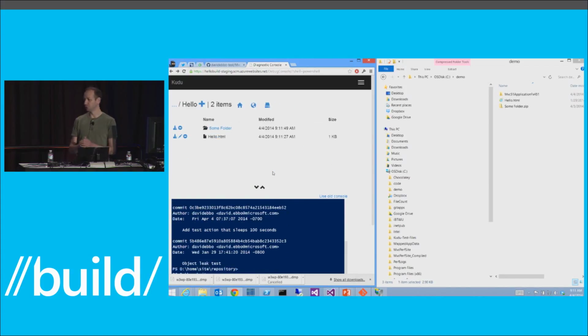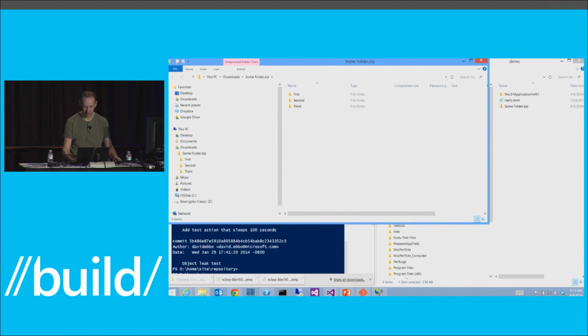And I can also do the reverse action by clicking on this arrow here and saying download. This is going to take this server-side folder and download a zip file that has everything in it. And that's it here.